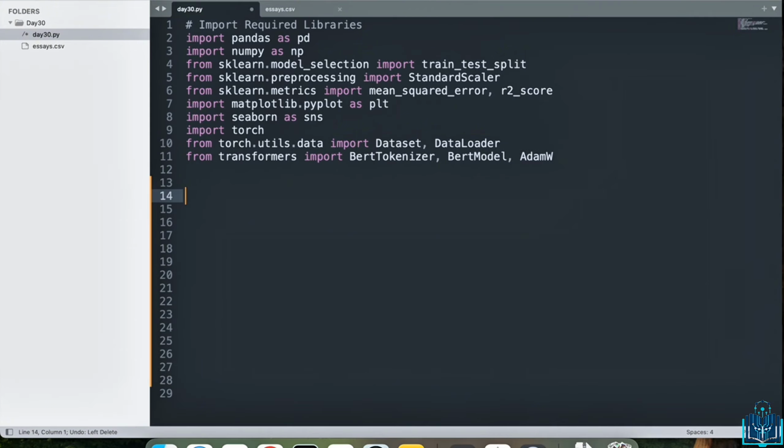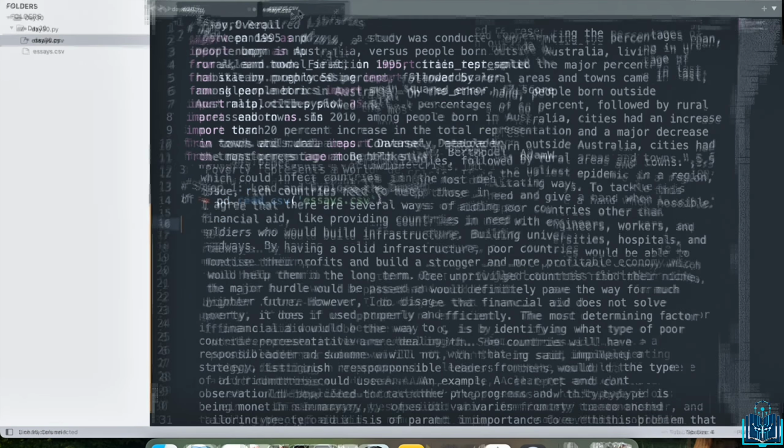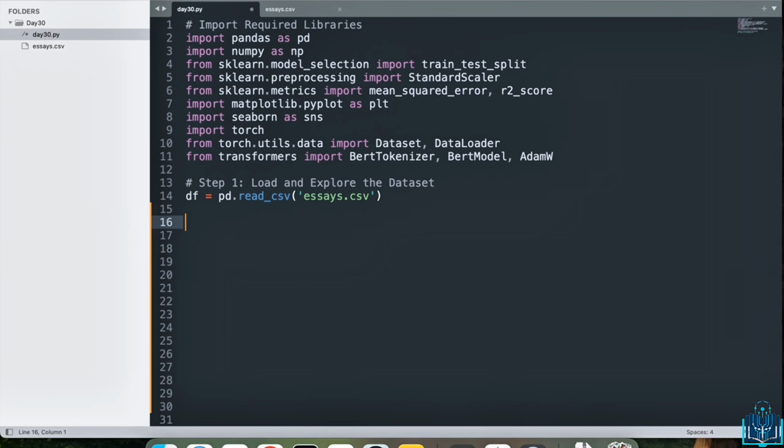Next, I'll need BertTokenizer, BertModel, and AdamW. The BertTokenizer is for text preprocessing using BERT, BertModel is the pre-trained BERT model for embeddings, and AdamW is the optimizer for training the neural network. Next step, let's go ahead and load and explore the dataset. So first, I'm going to say df, which is a data frame, equal to pd.read_csv essays.csv. So I'm loading the entire dataset.